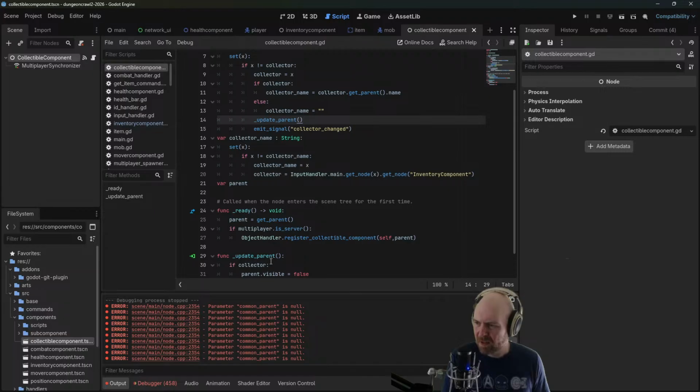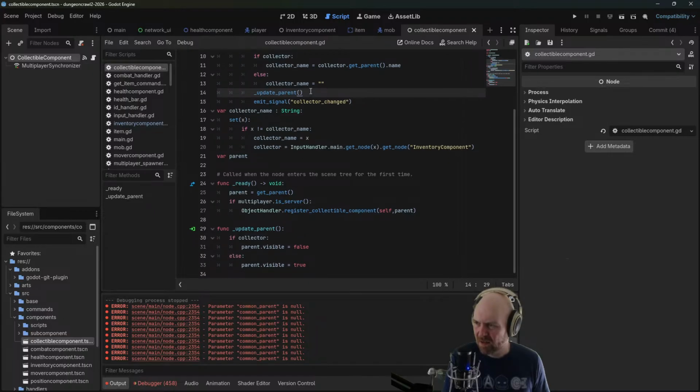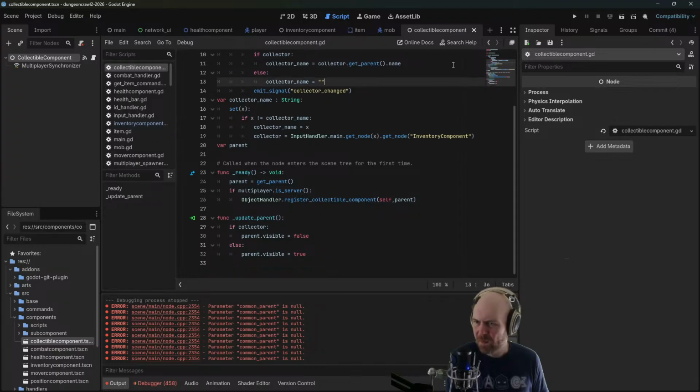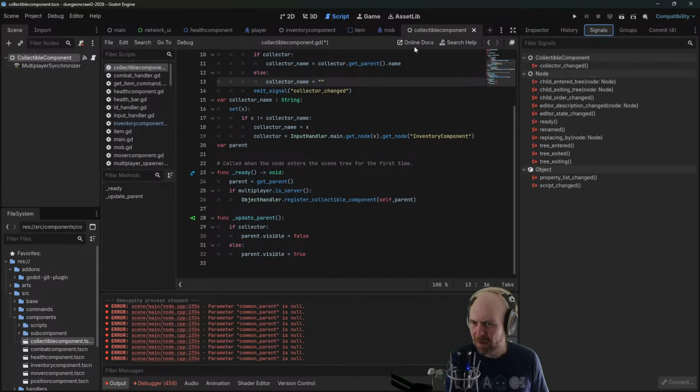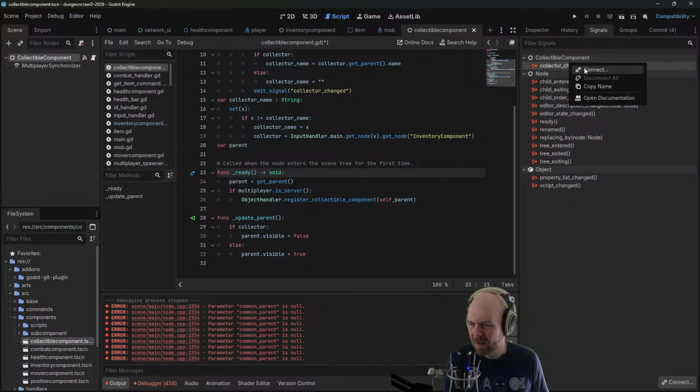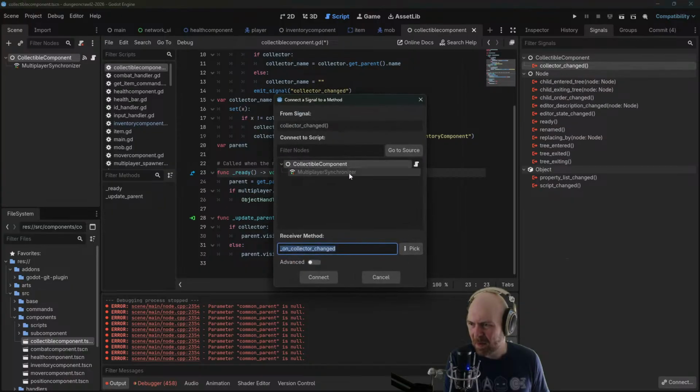Maybe we should be setting a signal. Did we? No, we already did that. Why does the node have one connection? Where is it? Let's connect update parent to it.